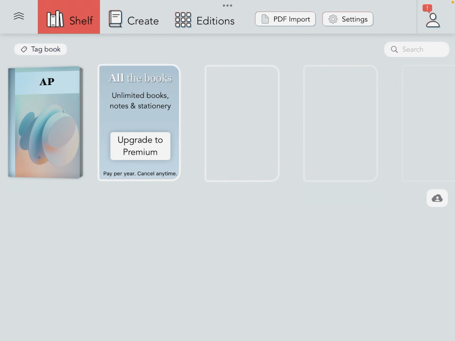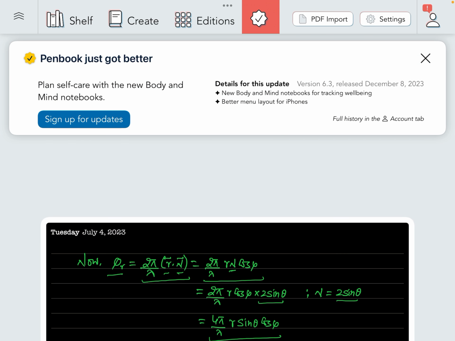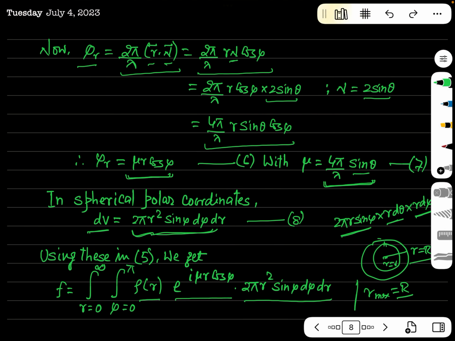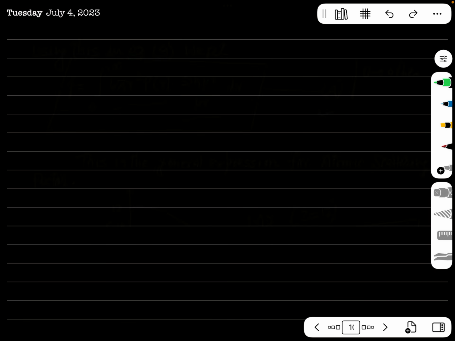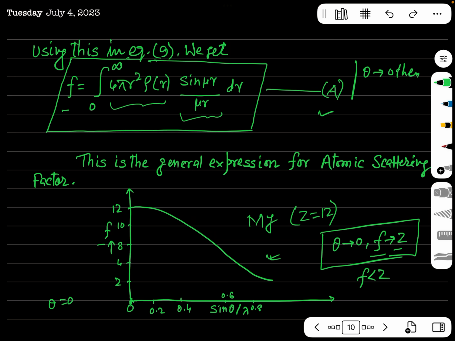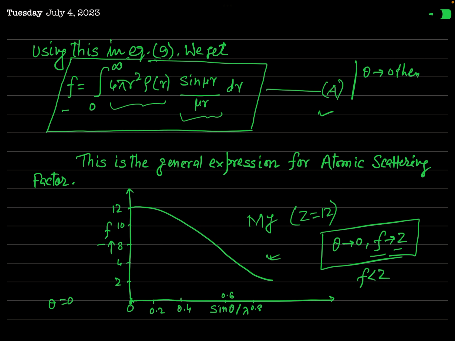Okay, the page has been turned, but this will be just okay. Let us see. Yes, you can see from here, if theta tends to 0, sine theta will be 0, and that's why you can say that mu will tend to 0. So we can say that when theta tends to 0, then mu also tends to 0.